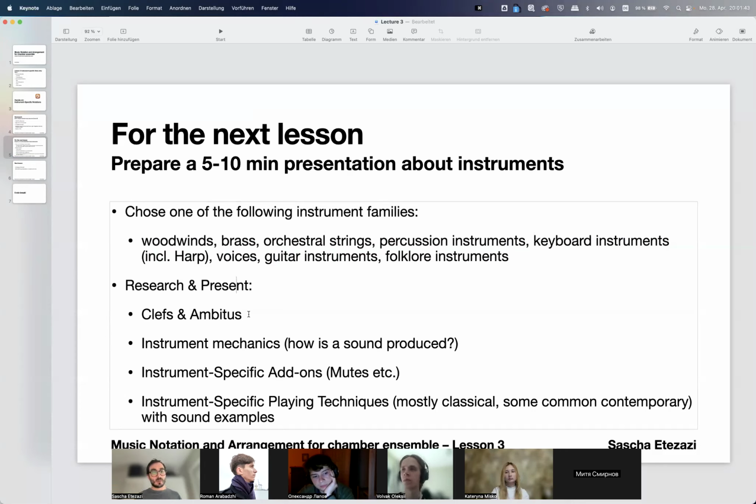For example, what is their ambitus? So from which note to which note can they play, and which clefs do they use? If you would use, for example, the woodwinds, you would have clarinet, bassoon, oboe, flute, maybe some saxophones, and maybe you would also show different clarinets. And so you would have to say the bassoon has the bass clef and it plays from this note to this note, etc.